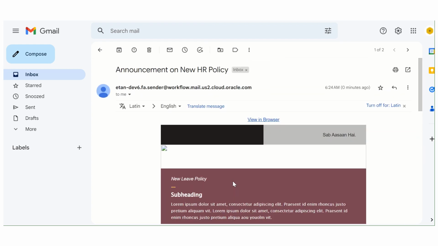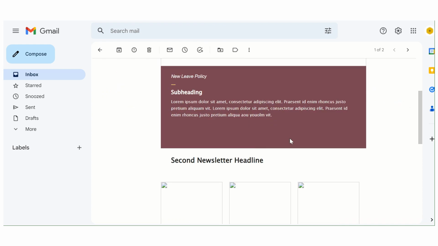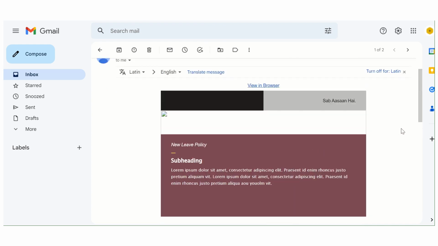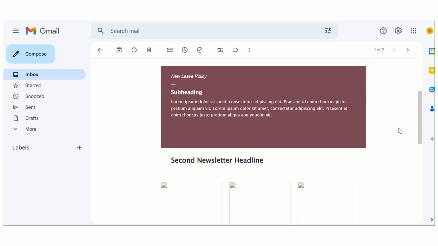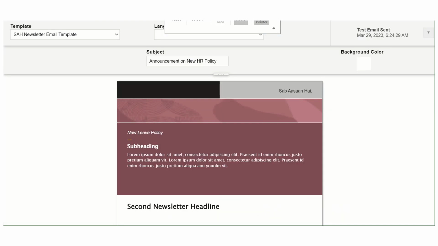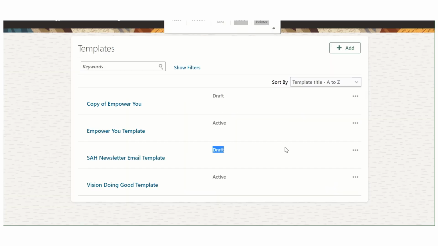I only use English language for my template. So this is how it is going to appear for the end user. If I want to send a mass communication, this is how it is going to appear for the end user. Now coming back to the HTML designer, I will close this. So my template has been created.